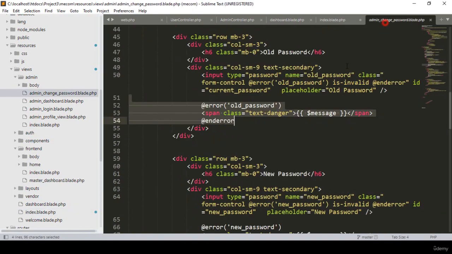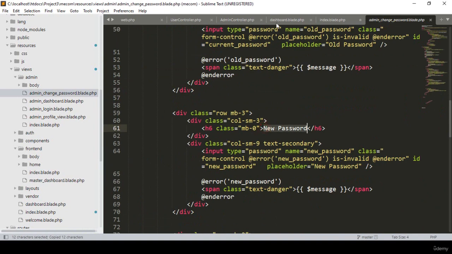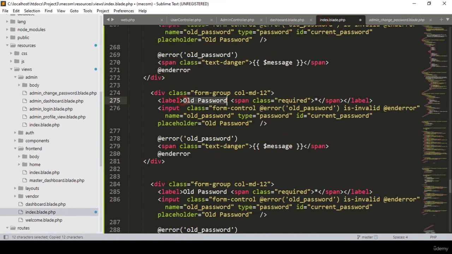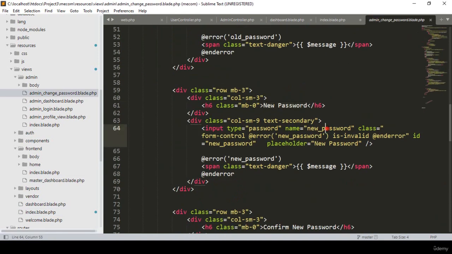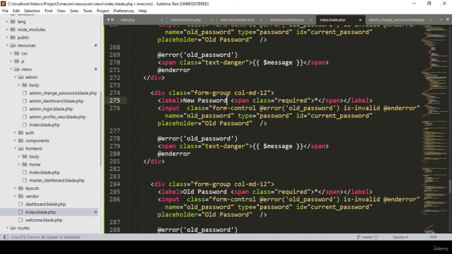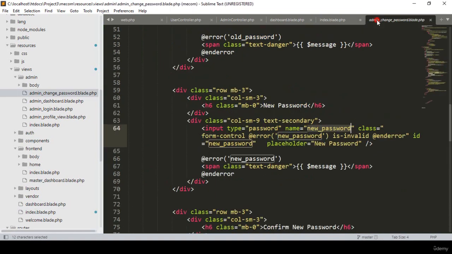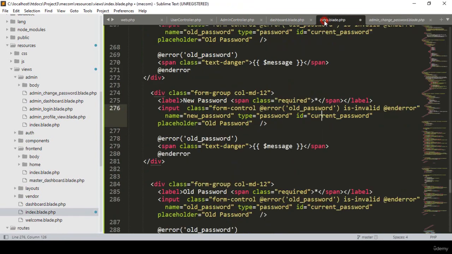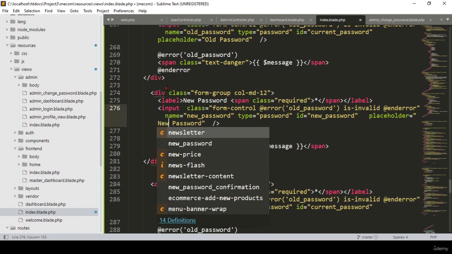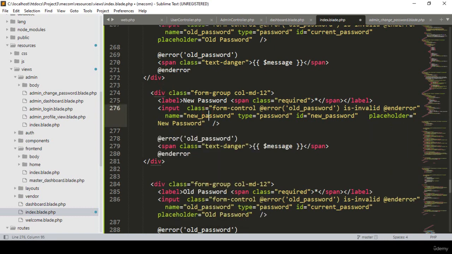Okay, so now our next one will be the new password. I copy it. So now that will be the new password. And for the new password, I name it new password, right? So the name and ID will be the same, new password. I want to use the ID the same as new password, and the placeholder will be new password. Great. And also here by the name it will be fetched, and the error will be by the name new password. Great.